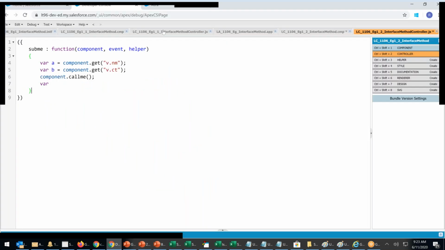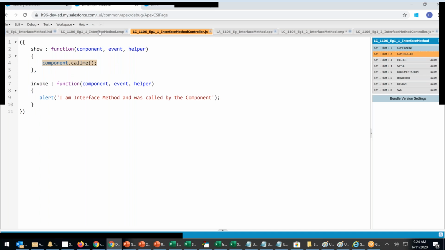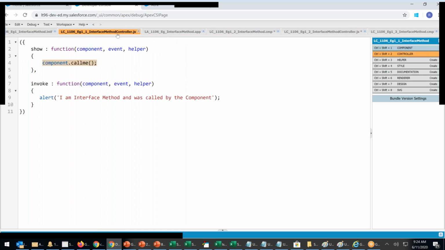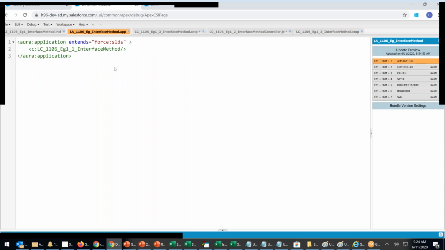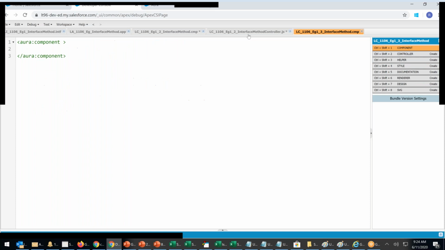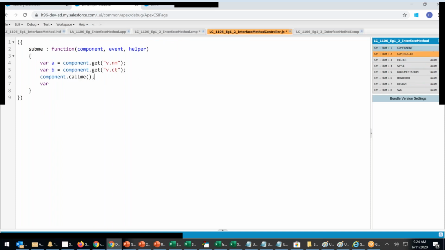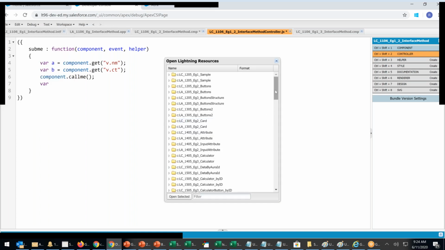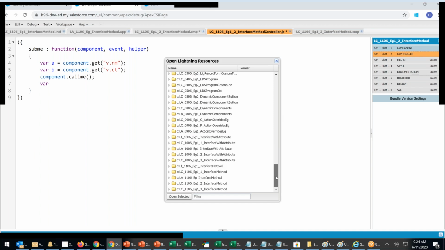So what I will do is copy the things from the last class itself. For the moment, interface is here, fine. I don't need the component one. This is an application. This is 2. I need 2 and 3. Let's first open the Lightning resource. Let's first open yesterday's method. What was the date yesterday? 10. LC 1006. Let me open it.